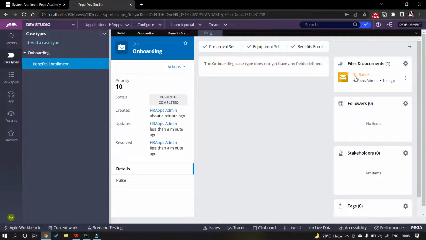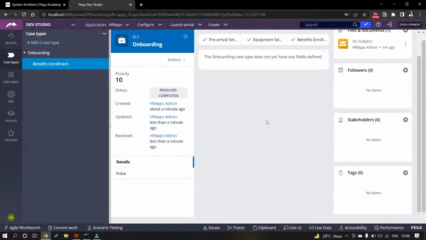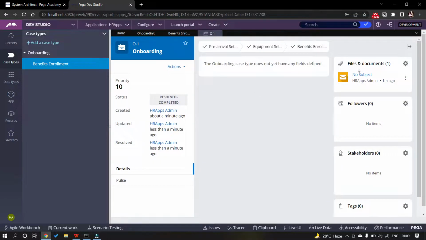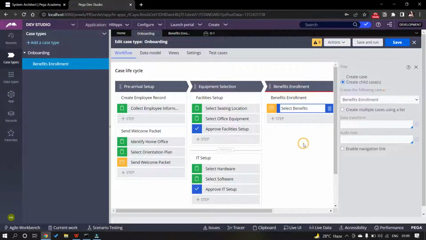Let's check. Okay, we have this email. I don't know why this benefits enrollment case has not been created for the onboarding case, and the case got resolved, completed. This is strange. Let's check the setting once again.